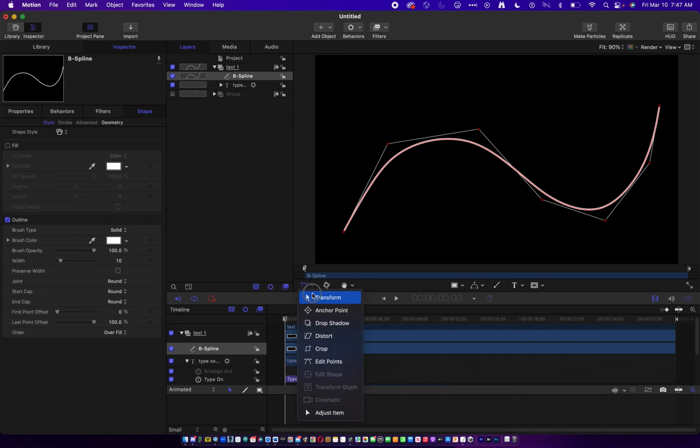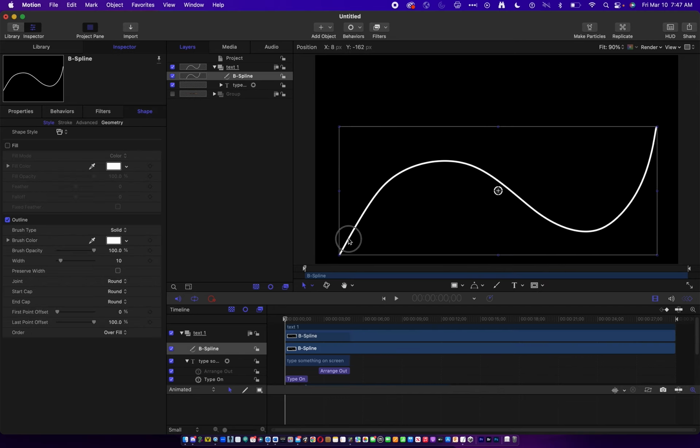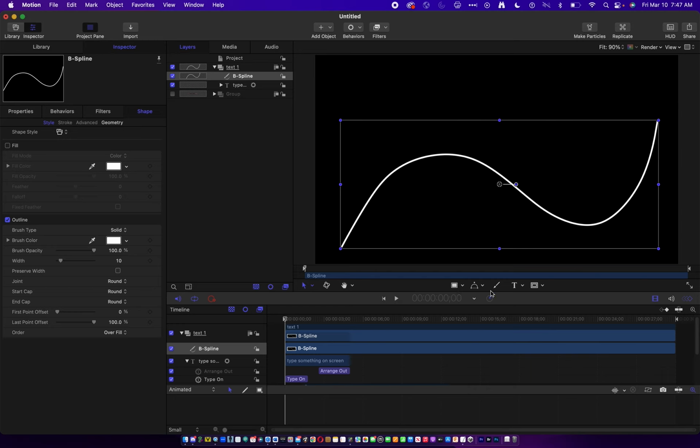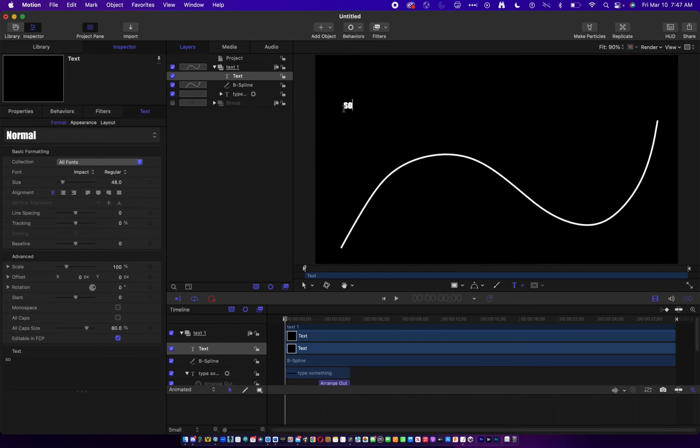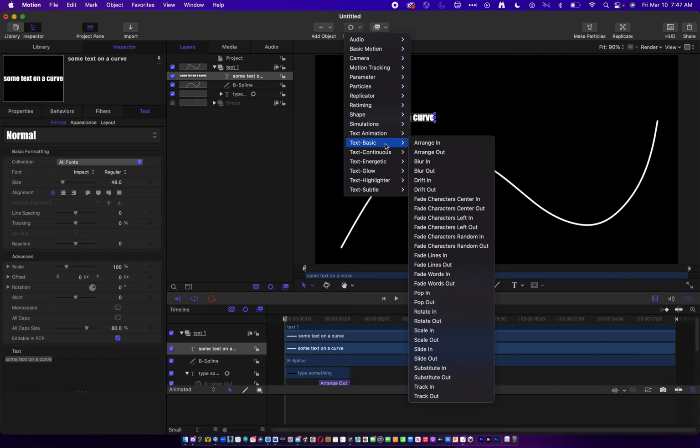Go back to my selection tool under transform, and now if I wanted to move this around, I can. And the next thing I'm going to do is just add text here and type some text on a curve. Great. And then we're going to use the selection tool again. And what I need to do is get this to be on this path. And so we are going to see text on a path.